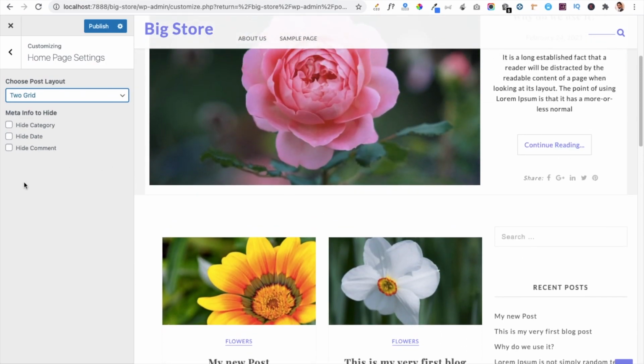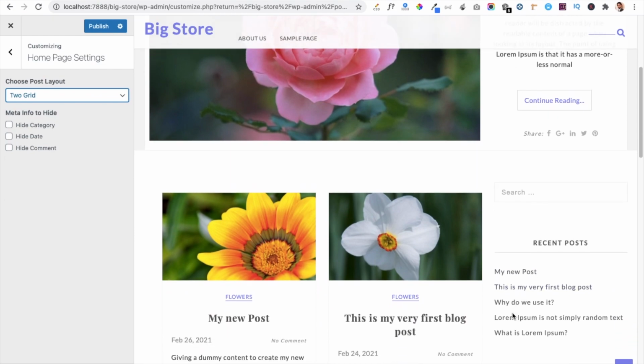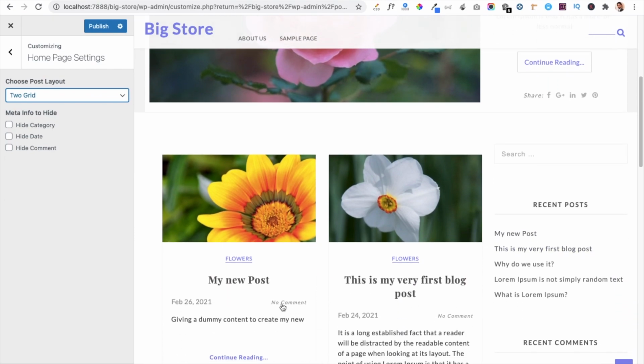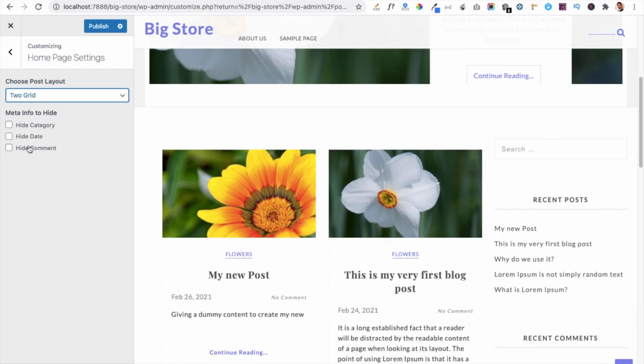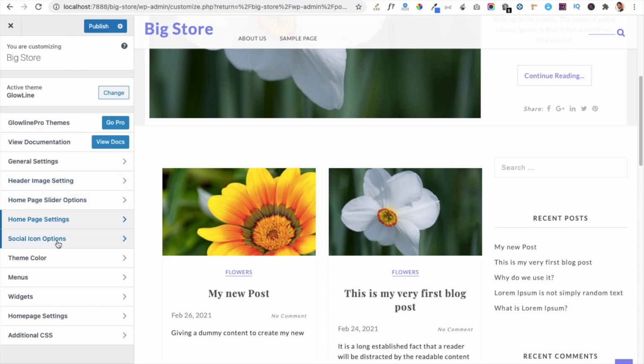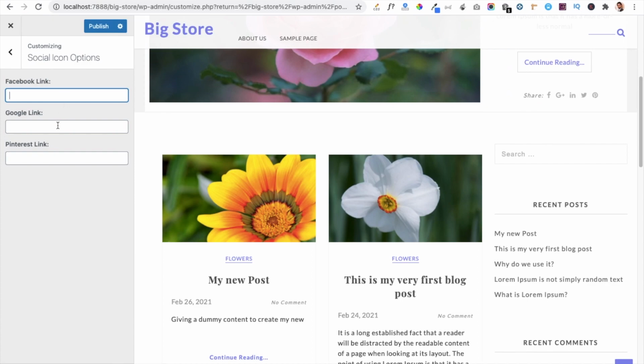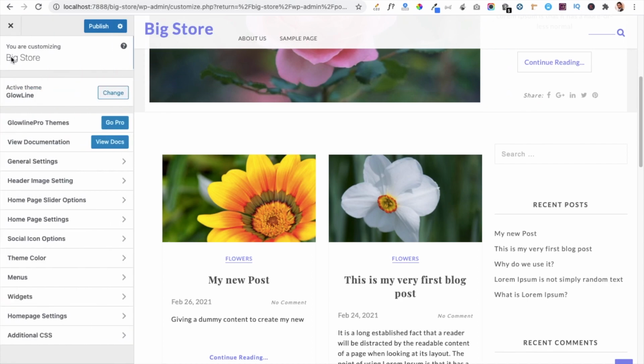Also, we are getting some more options in this theme to hide the category or hide the date or hide the comments in the post. So you can see this is the category, it is showing categories, and this is the date, and this is the comment section here in the post. You can hide those things if you have no requirement for them, then you can hide them from here. And some social icon options are also given in the theme. You can add Facebook social icon, Google icon, Pinterest icon, and all those icons.